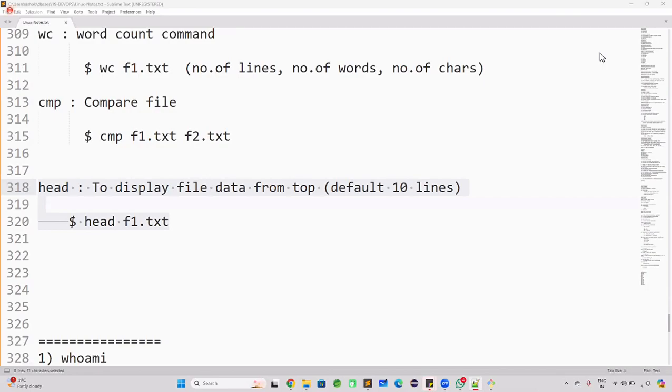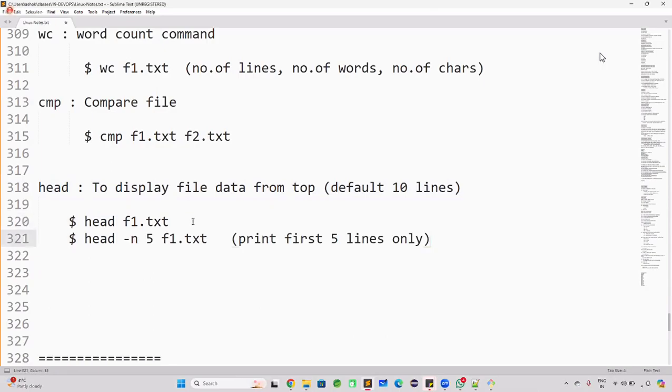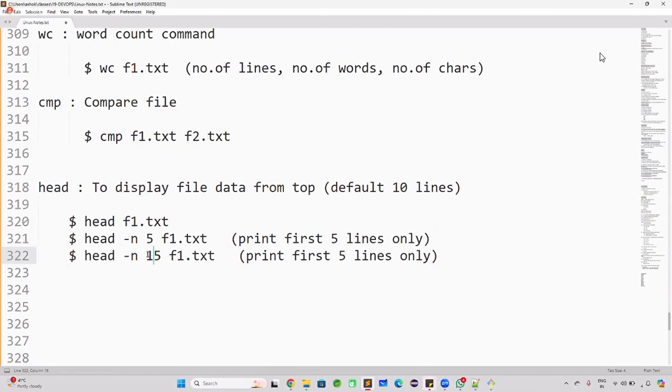If I want to get only the first 5 lines of data, then you can use head -n 5 file. It will print the first 5 lines only. Suppose I want to get the first 15 lines of data, then head -n 15 prints the first 15 lines only. Whatever number you give, that many lines of data it is going to print.